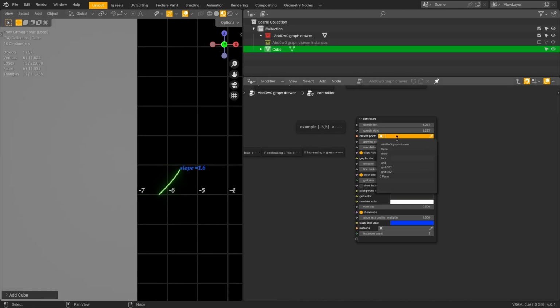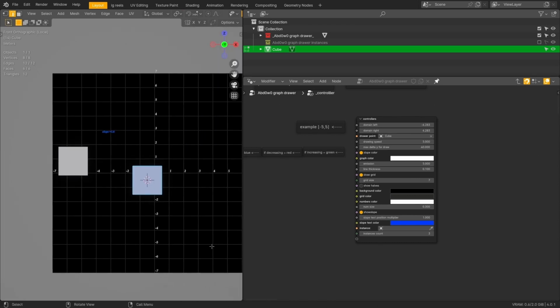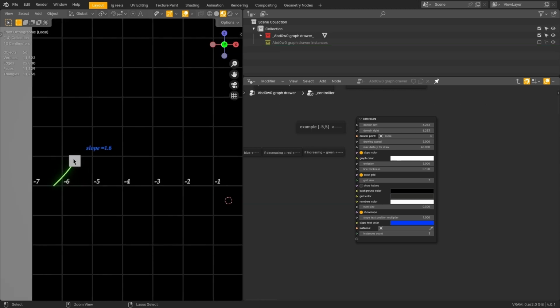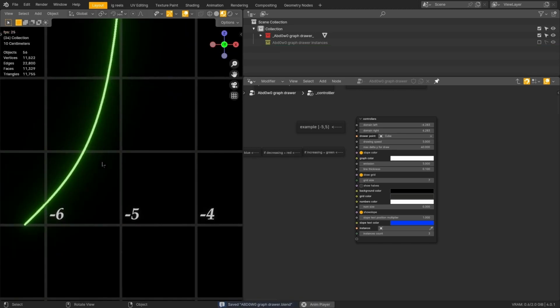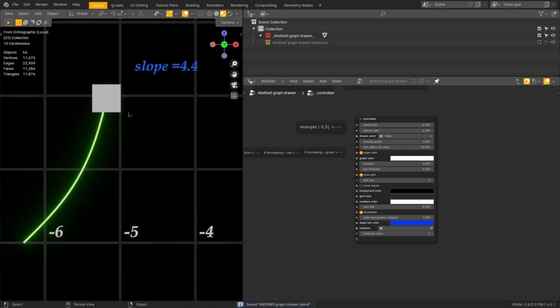Let's instance a cube as a drawer point. So scale it down, and then delete it. You will find that it's still working. Even if you just restarted the animation, it will still work. Why is that? Because the data is going to be preserved.